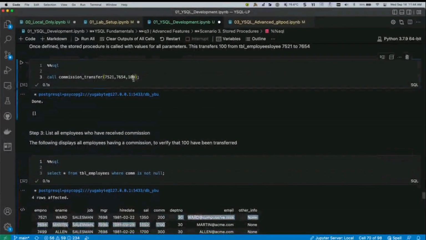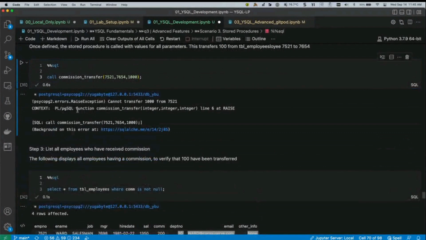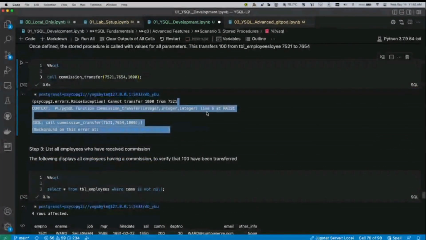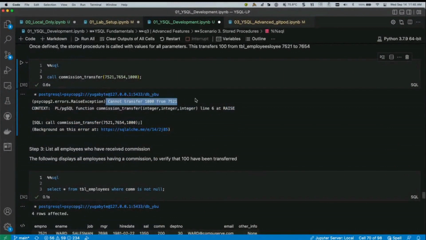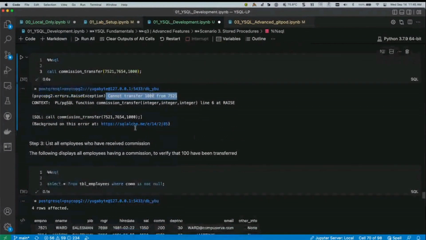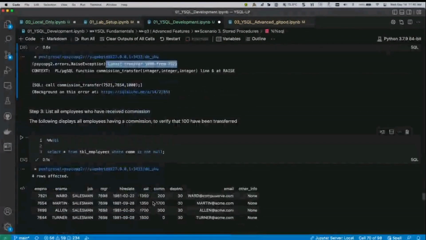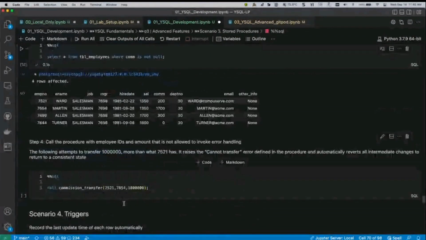If I exceed that amount, we should raise that exception, as you'll see here. There's a raise. I don't get the full list here, but I did get the message: cannot transfer that 1,000. They don't have that from 752. It just doesn't have that amount, and so forth.